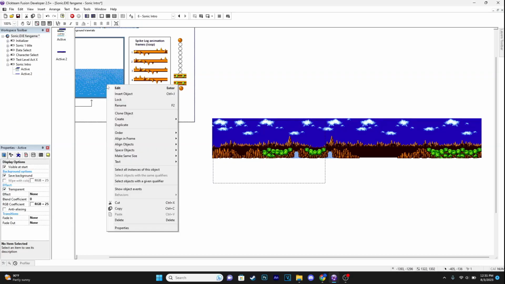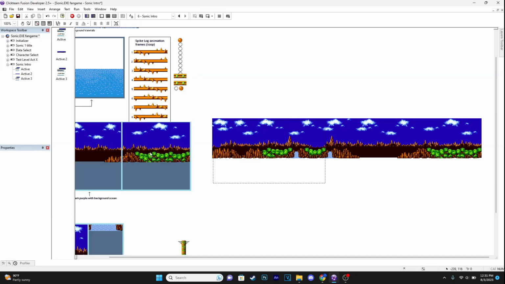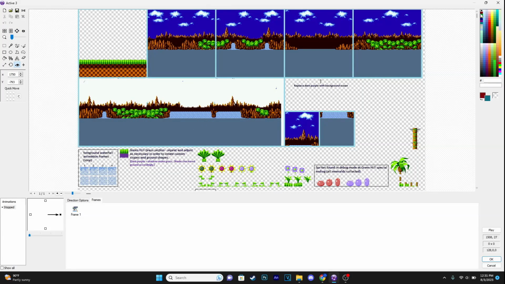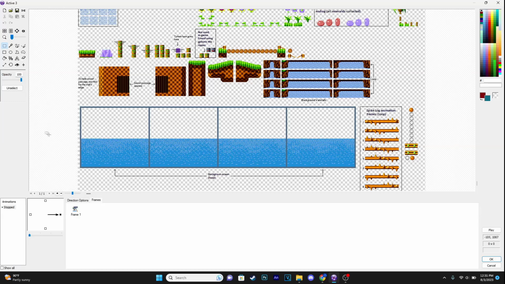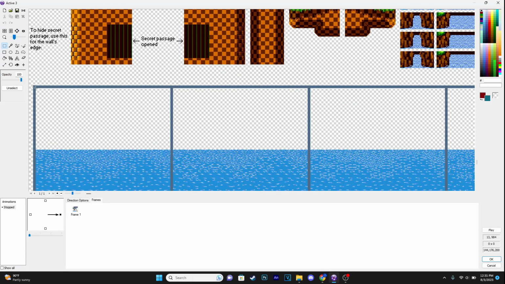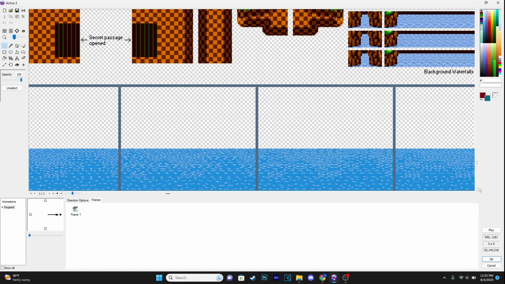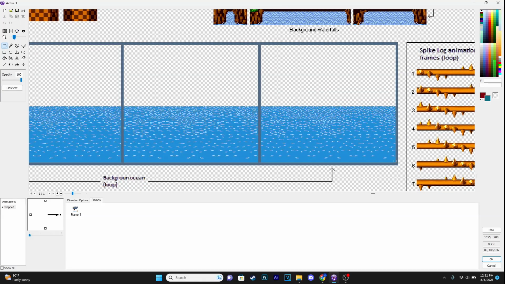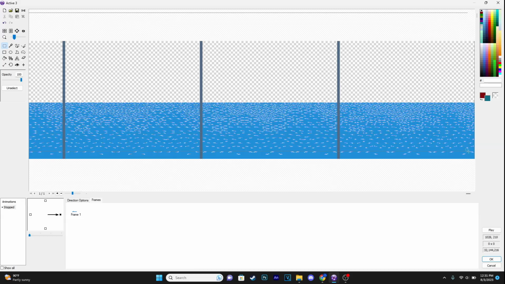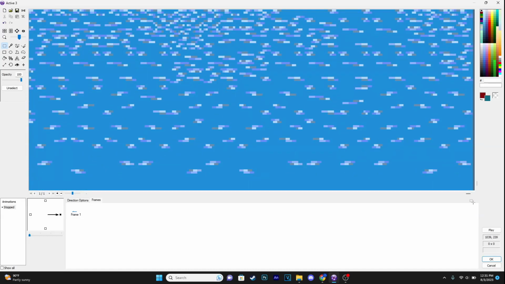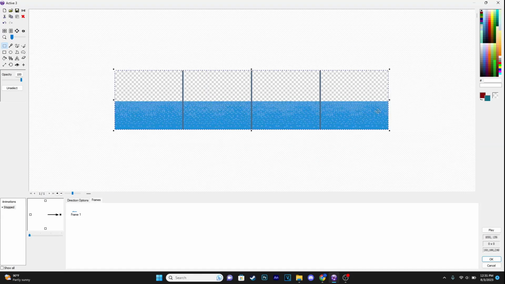Now we want the water. So let's clone this object here. And then let's go all the way down and get to the water. And like before, just kind of select them all, because we're going to need all of these for an animation. And I left a little edge off, so I'm gonna bring that in real quick.